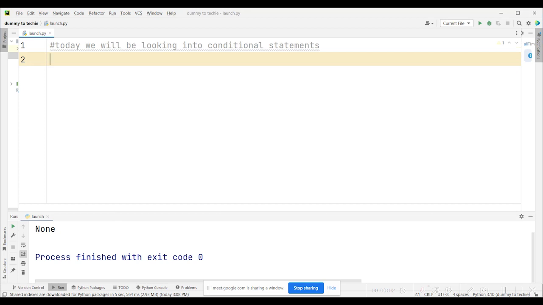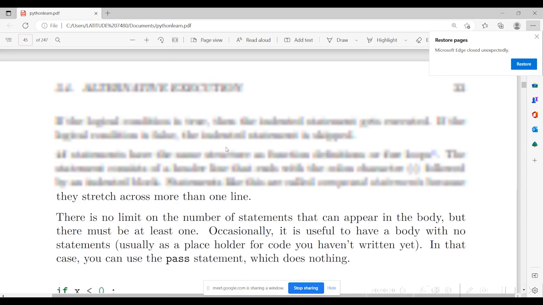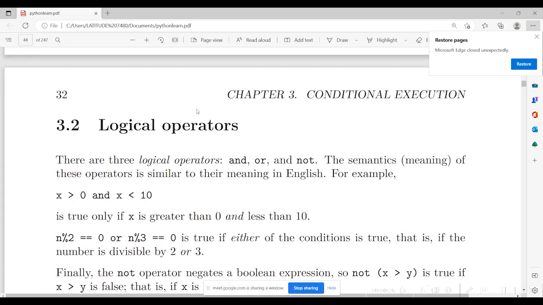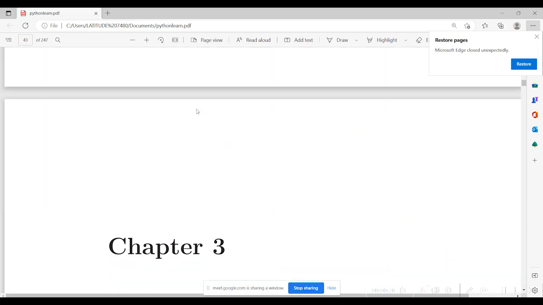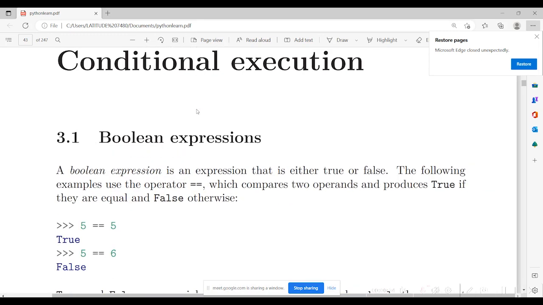Alright, so everybody should be able to see this screen. Today we are looking into conditional statements. Just to let you know where we are currently in the material, we are in chapter 3, conditional execution. So the first thing we need to talk about is the Boolean expression.